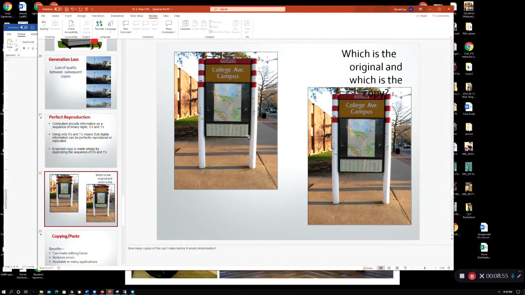So the idea here is, which one's the original and which one's a copy? They're exactly the same because it's a digital picture. So there is no degradation based on the copy. Okay, so that's all that is meant by perfect reproduction.